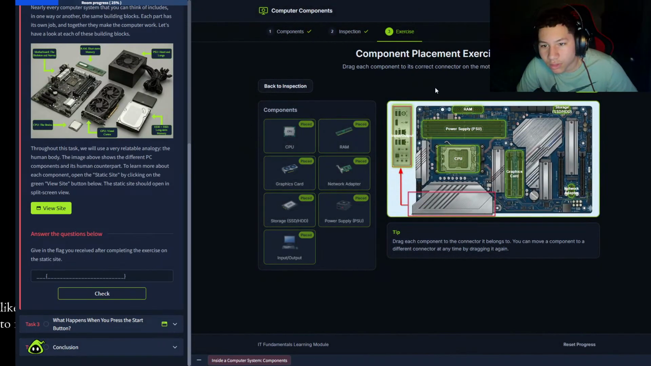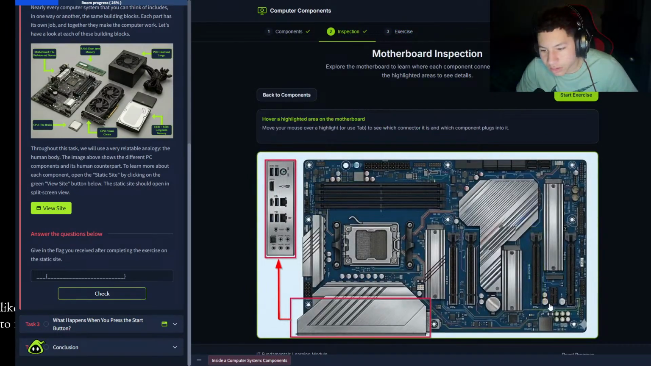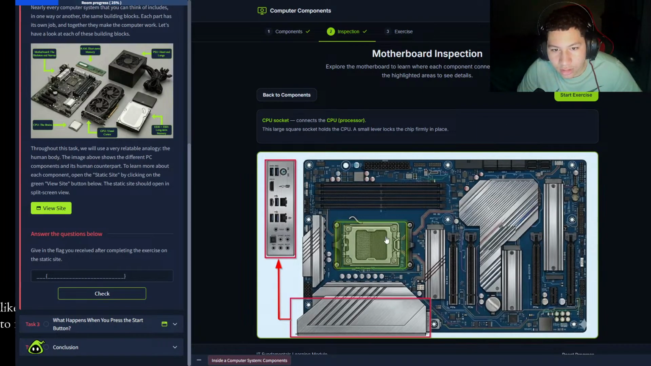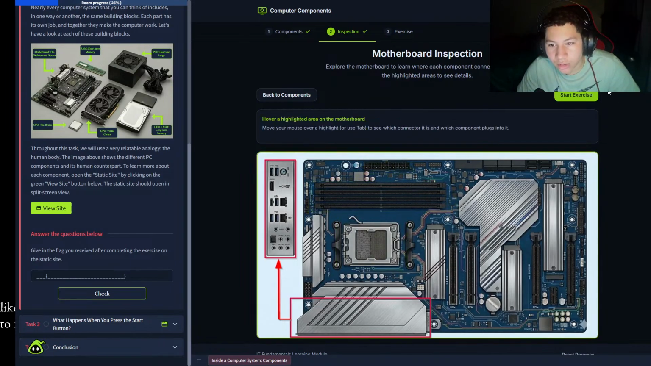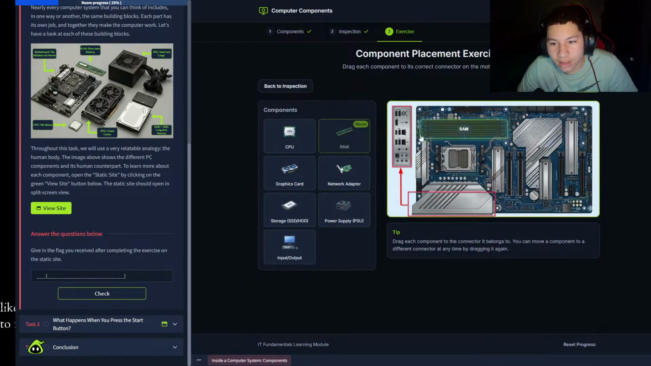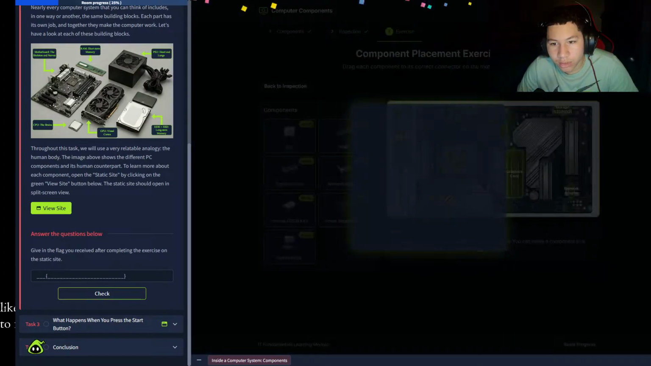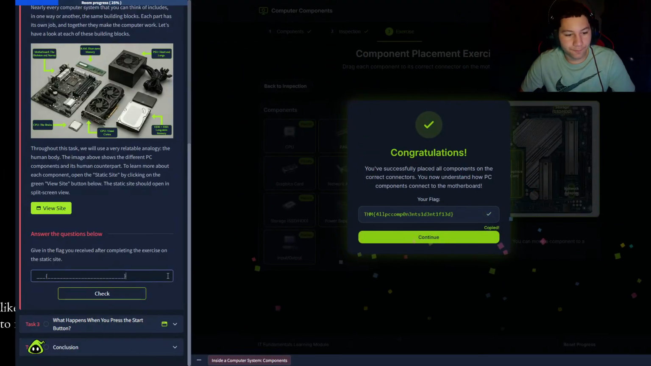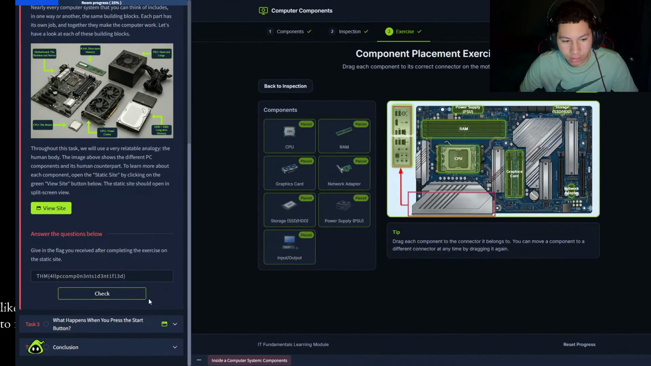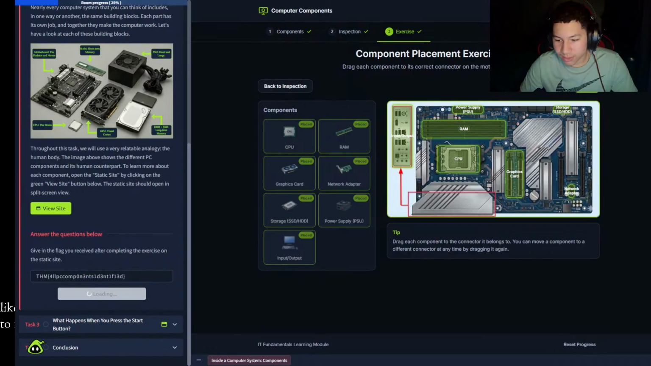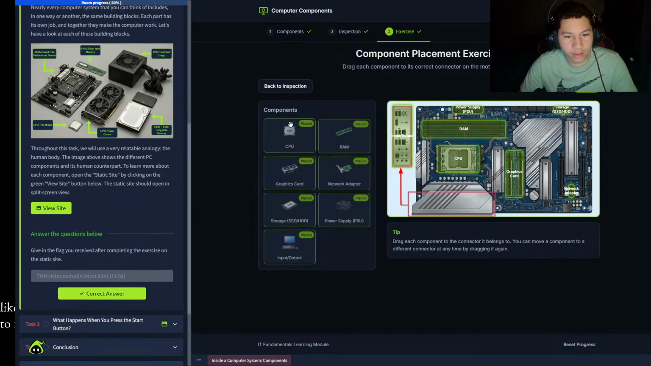Dang it, bro. What am I getting wrong? Let's go back to the inspection. Network, graphics, CPU, RAM. I'm just thinking, the power supply is big, but network, graphics, storage, and then input output. Let's go. Wait, why am I not receiving the sound effects from it? Oh, okay, there we go.